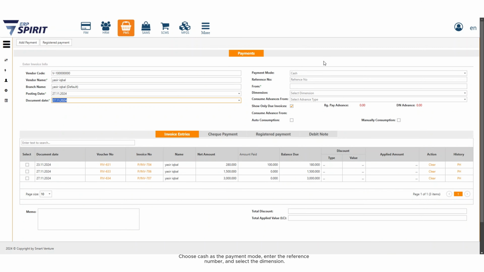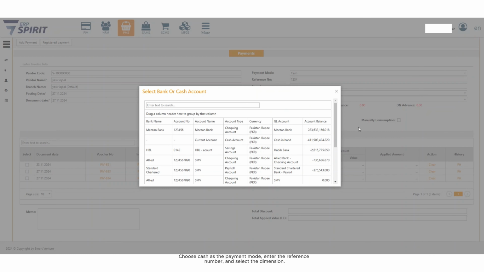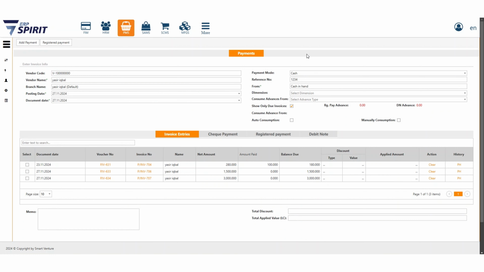Choose Cash as the payment mode, enter the reference number, and select the dimension. I will demonstrate two payment methods: lump sum cash payments and partial payments.